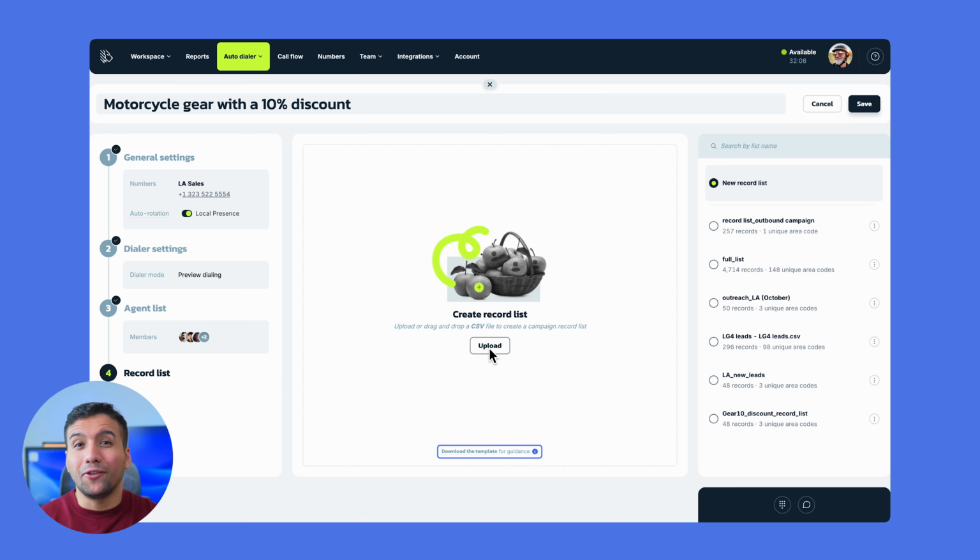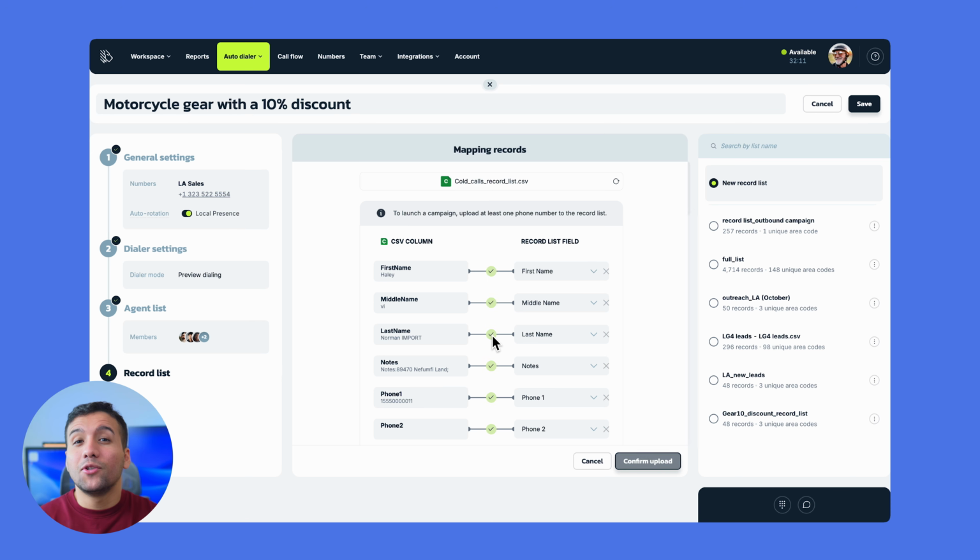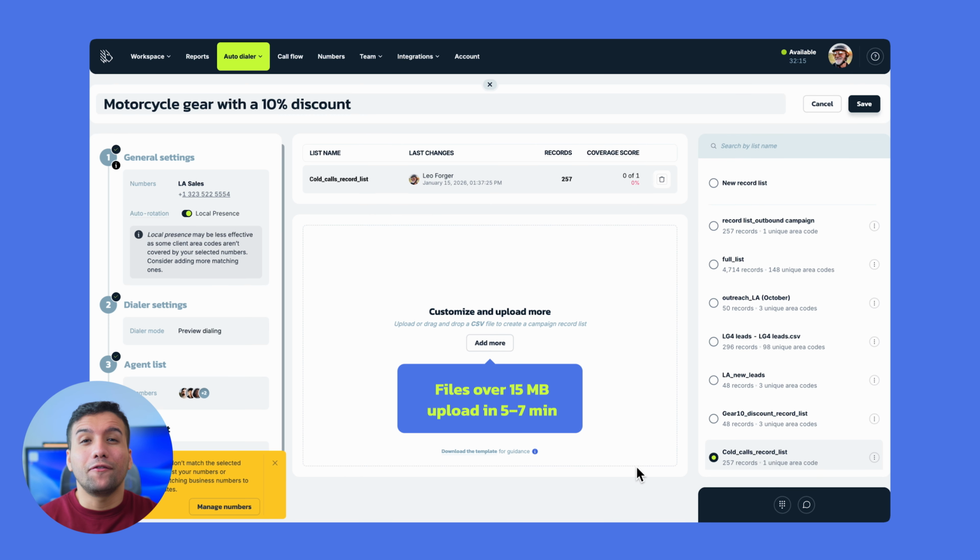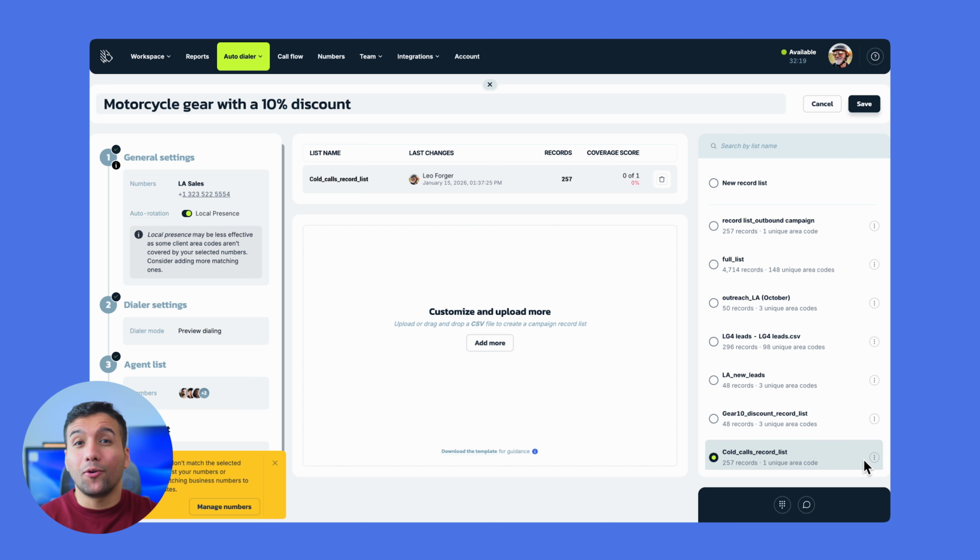You can use the template for best results, but non-template CSV files can also be uploaded, since MightyCall automatically maps the fields. Keep in mind that files larger than 15 MB may take 5 to 7 minutes to upload. To manage uploaded record lists, use the 3-dot menu next to each list. From there, you can add new records with duplicate and formatting checks, fully replace the existing lists, delete the list, or export it as a CSV file.